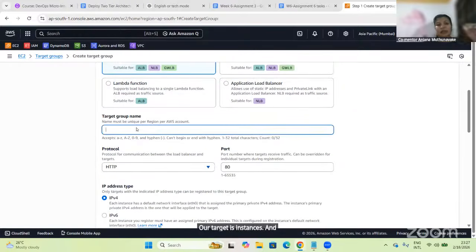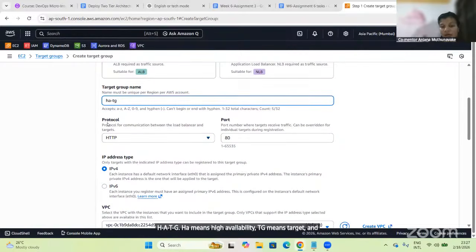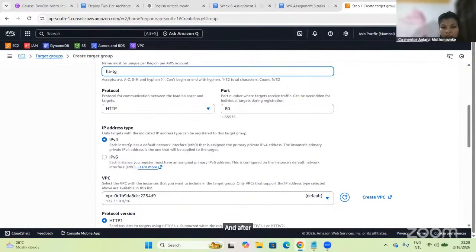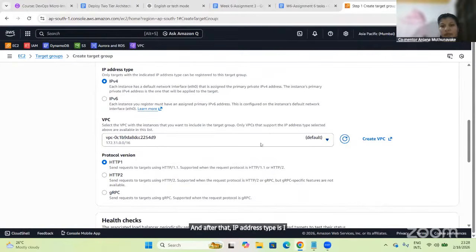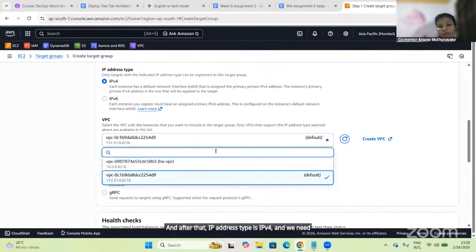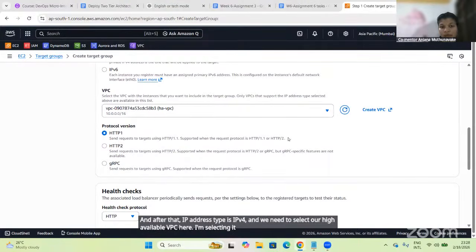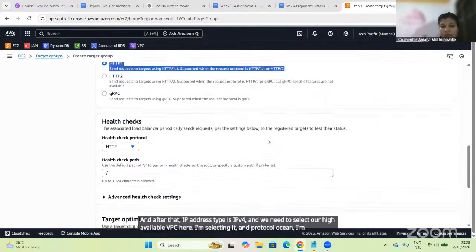And I'm adding the target group name here, HATG. HA means high availability, TG means target group. And our protocol is HTTP because our app is running on port 80. And after that, IP address type is IPv4. And we need to select our high availability VPC here. I'm selecting it. And protocol version, I'm selecting HTTP1.